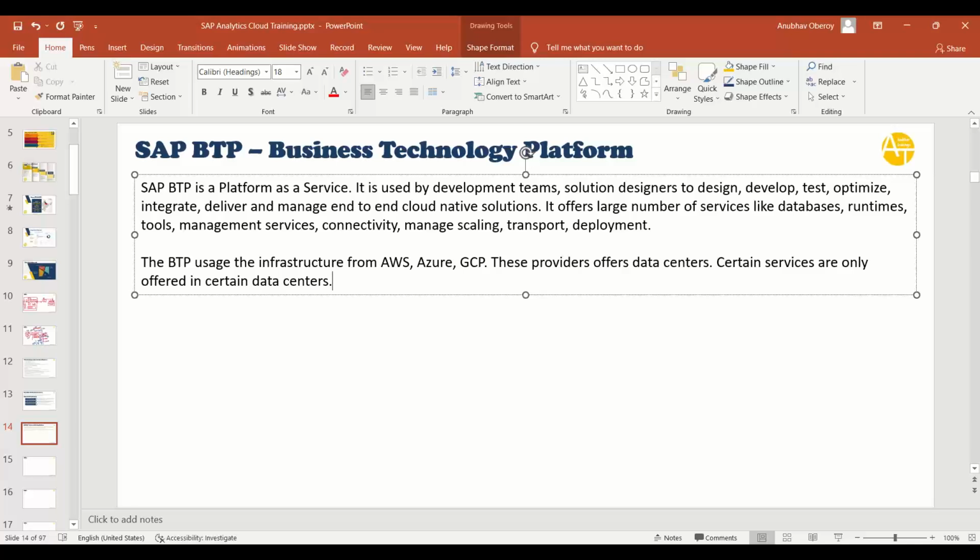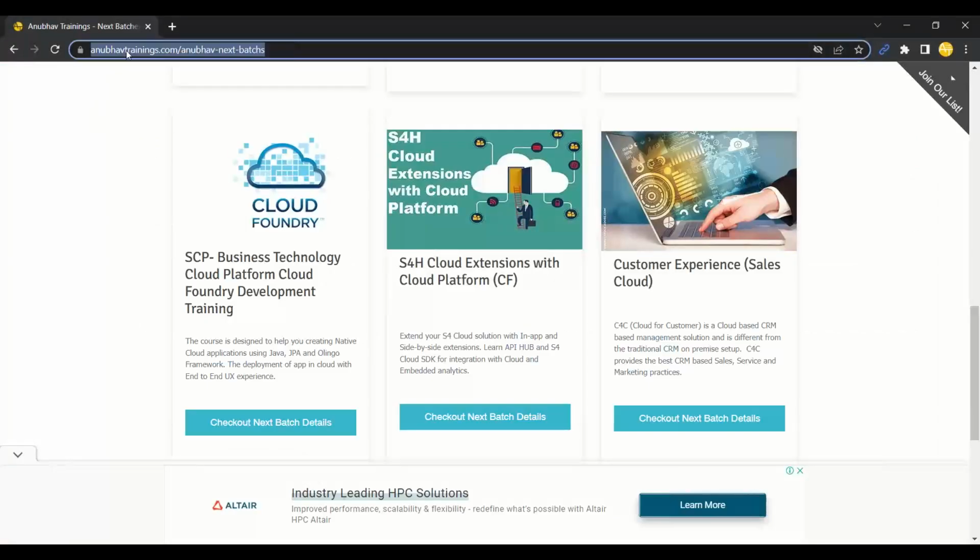So that's very important. Let me now show you the BTP service offerings. For that we will go to SAP BTP service discovery.